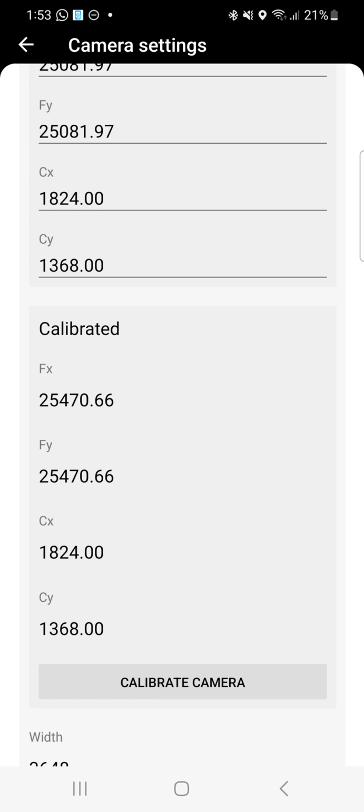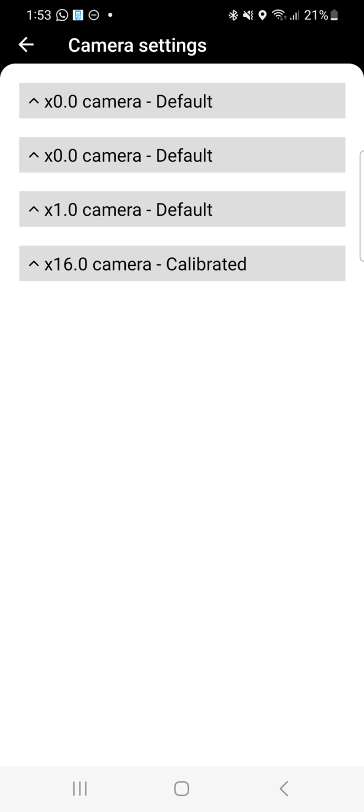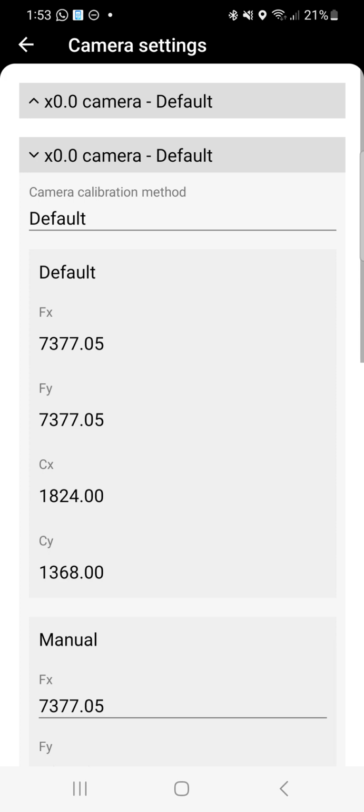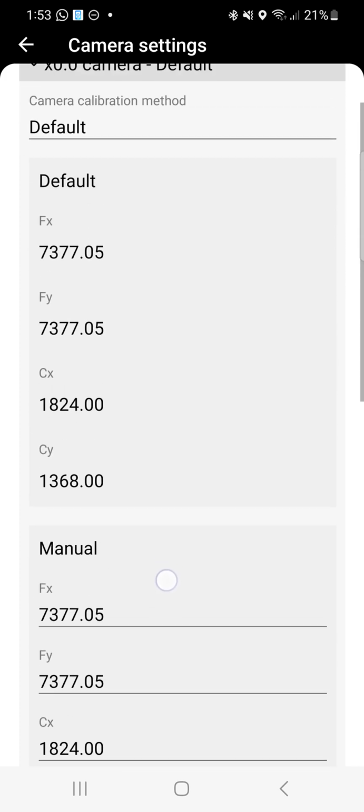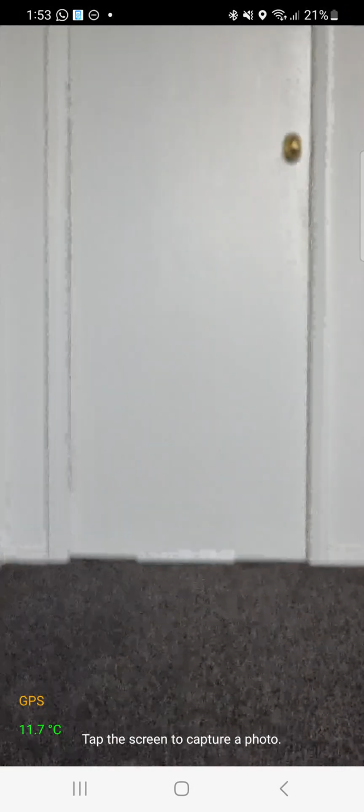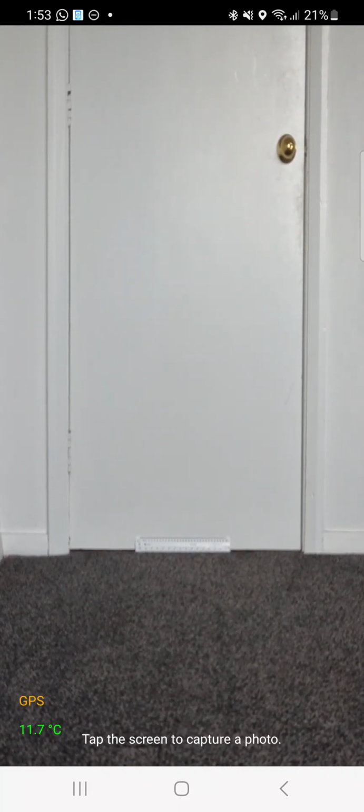Now I'll quickly do another one, just repeat the exercise, but this time I'll select one of these 0 ones where we've not done it before. So if I click on this, and I'll go down here again, and we can see that it's 7,377. And I'll take a photo of this door. And I'll just repeat that exercise. Yeah, maybe I could have spent a bit more time making sure that was focused, but this will be close enough for the example.